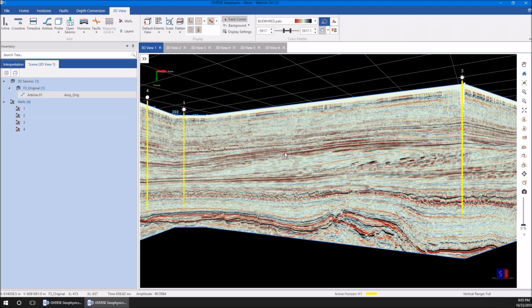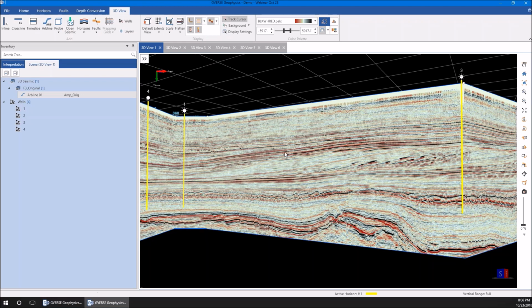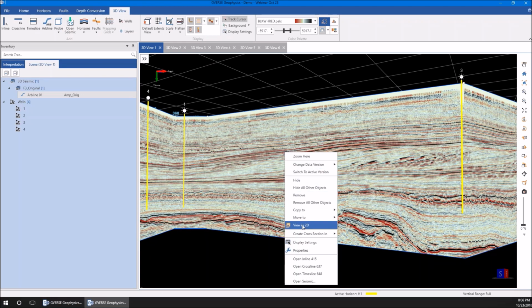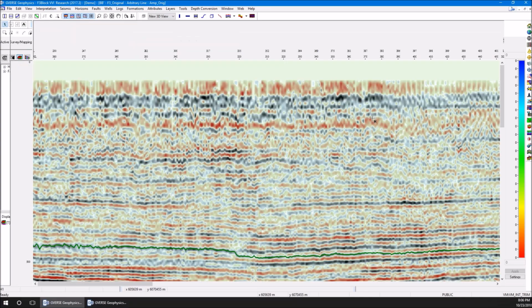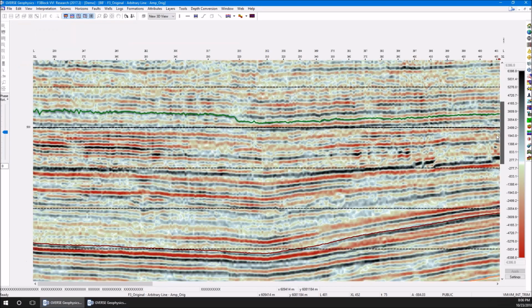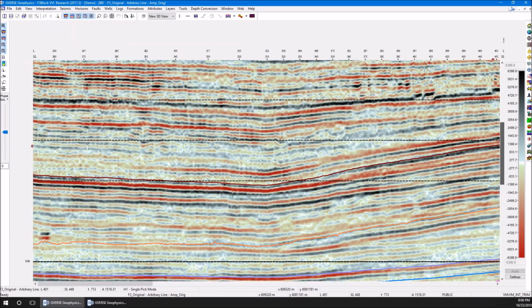Within the GVERSE Geophysics application, if you have a section open in 3D and you want to view this in the 2D seismic viewer, that's just a click away now. So just right-click on the section, say view in 2D, and that's going to open it as a vertical seismic display in your 2D view. The color palette, version information, everything else is preserved, and you can work with this section in a 2D environment, which is something a lot of people still prefer.